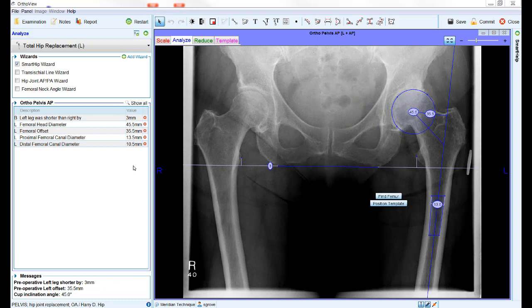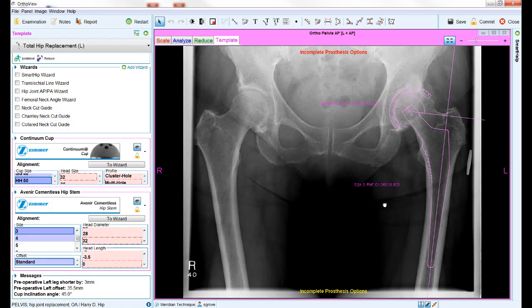Once you have finished with the planning wizards, move on to the template stage. Here, the software will use the reference points and measurements taken with the planning wizards to do some initial positioning of the implants on the image and also highlight some suggested sizing.